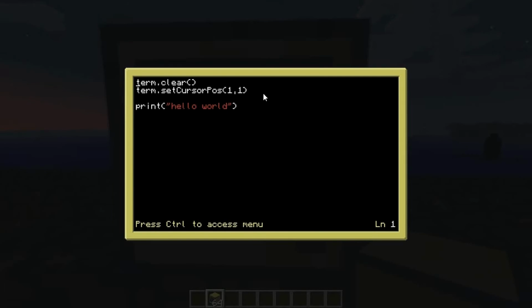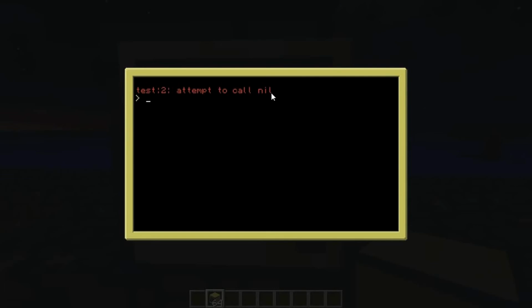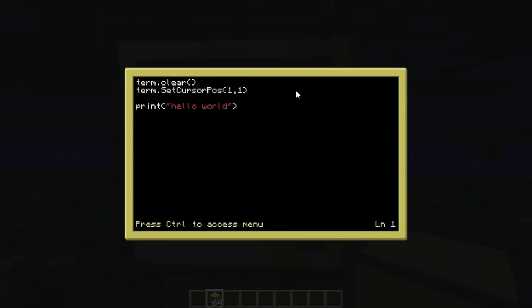Now, let's start looking at what happens when you do get problems. So let's just say we've accidentally put in a capital on this set cursor position. So what it's going to say is test to attempt to call nil. Now, attempt to call nil means it's trying to run a function that you've told it to run, but it doesn't exist. It's quite literally nil. You're calling something that has a nil value. Null is what most other programming languages would call it, but this is Lua.